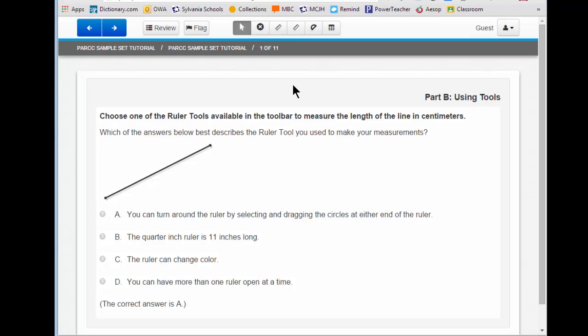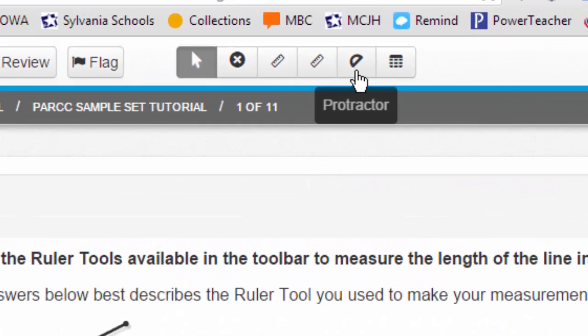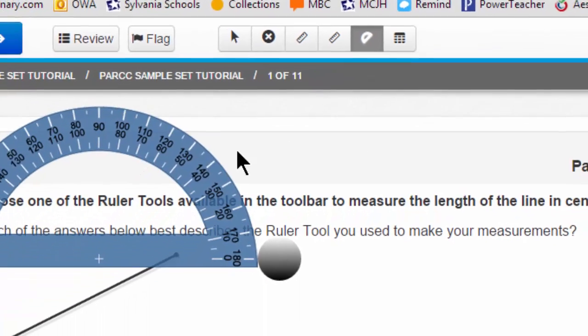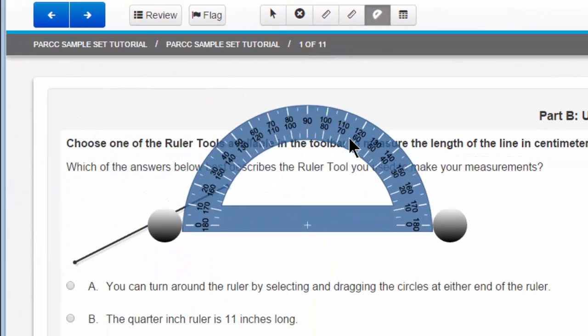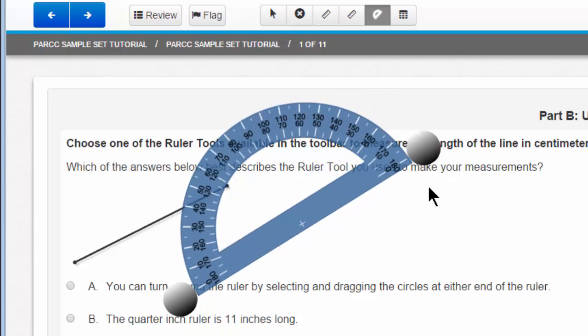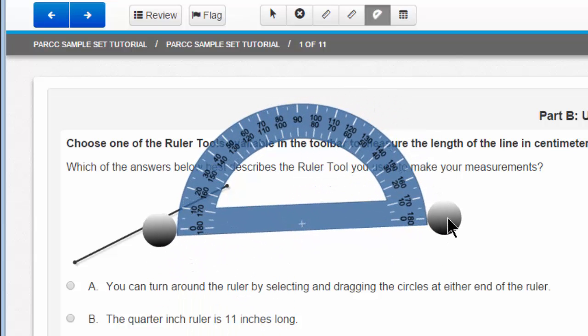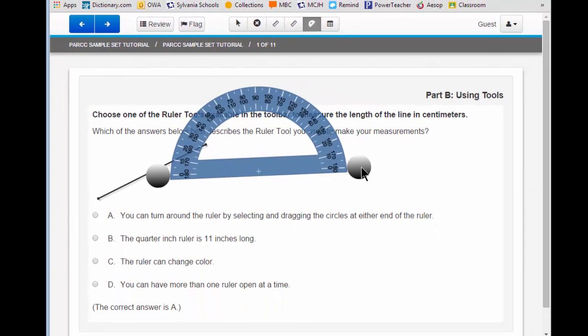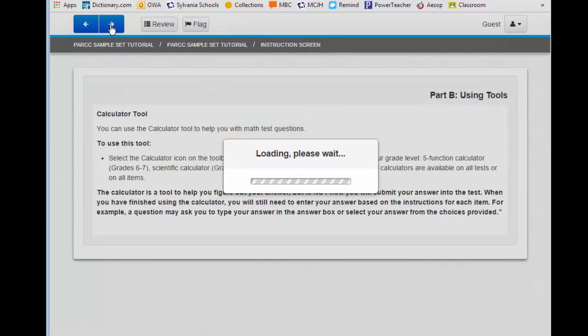This will tell you how to use the protractor tool. The protractor tool can be found by clicking on this button, moving the protractor around, grabbing the circles to angle it. During the elementary video tutorial series for math, I will explain how to use this tool very carefully to your students so they can master it during class. Let's scroll ahead.